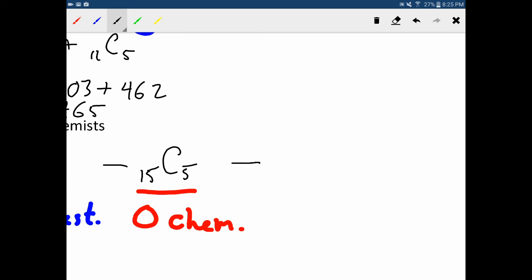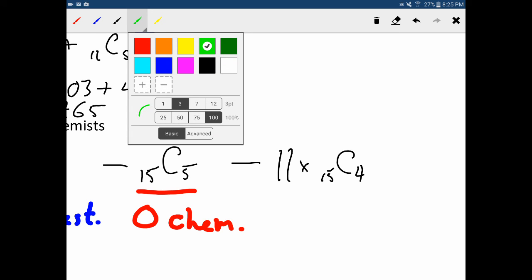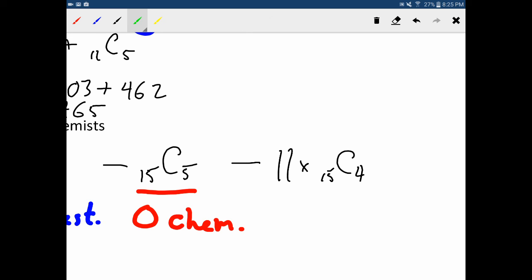And then finally we say, what else is not allowed? You can't have no technicians, but you also can't have just one technician. Exactly one technician is not permitted. Well, that was the one where we said 11 times, and then we had 15 choose 4. So that one there, that right there is 1 chemist.